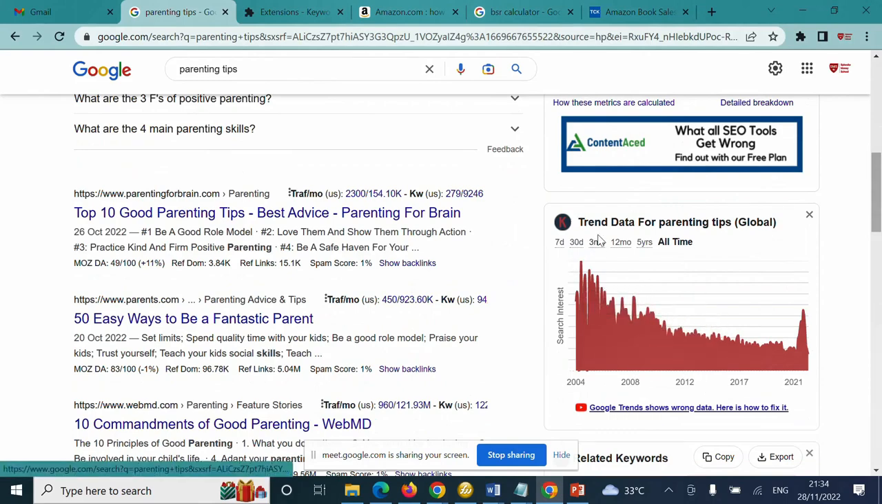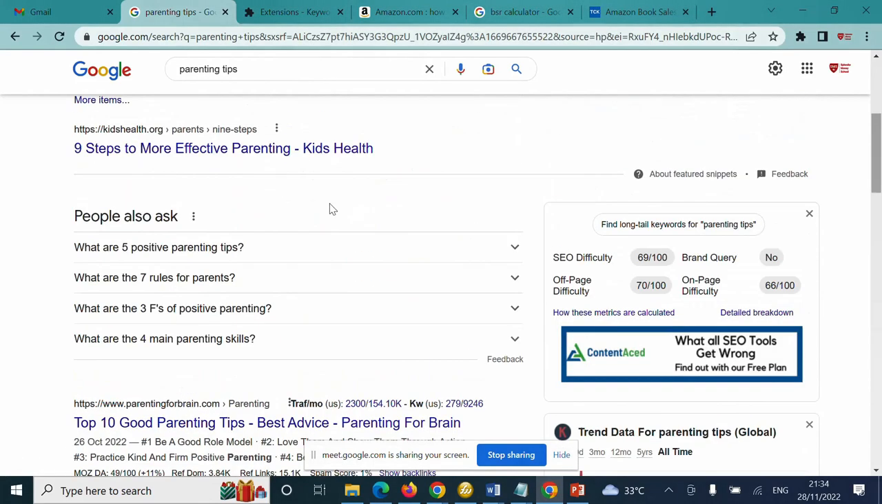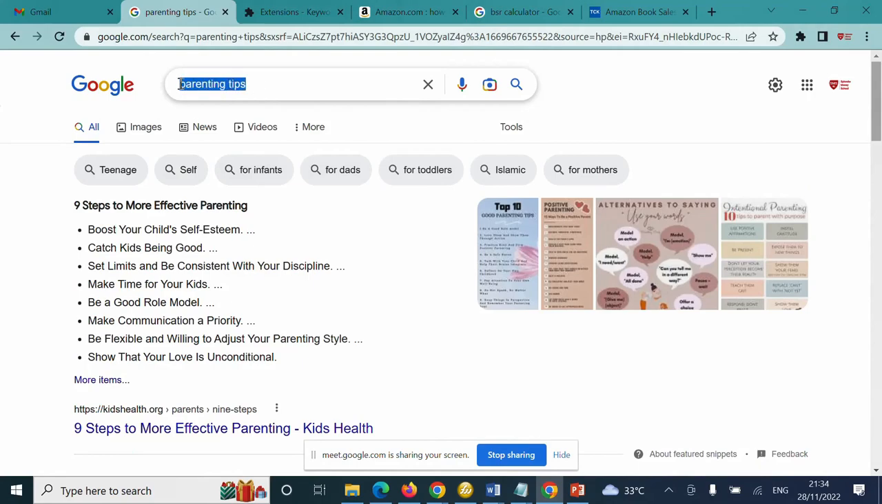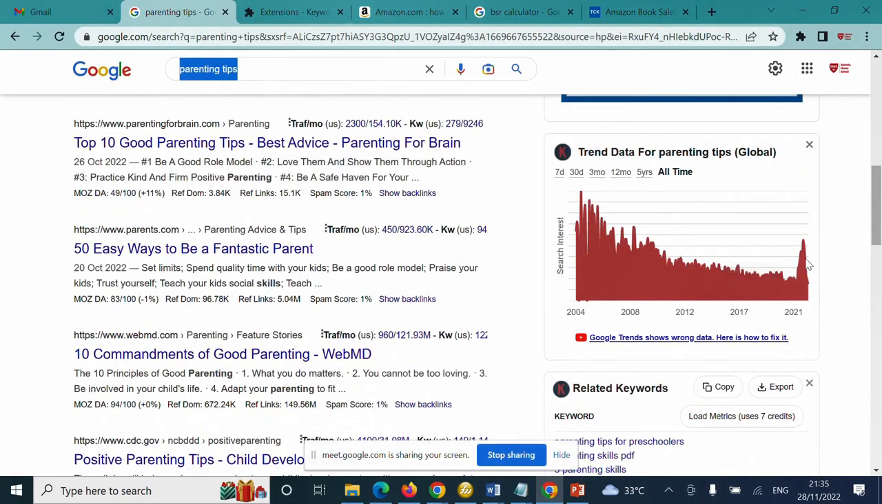Keyword Everywhere tells you the trend, whether the topic you want to write about is trending, whether people are looking it up. You can see the trend was higher in 2004. In 2021, it was also not high. Also in 2022, around August, it was high. But in November, I can see the trend is down a little bit.